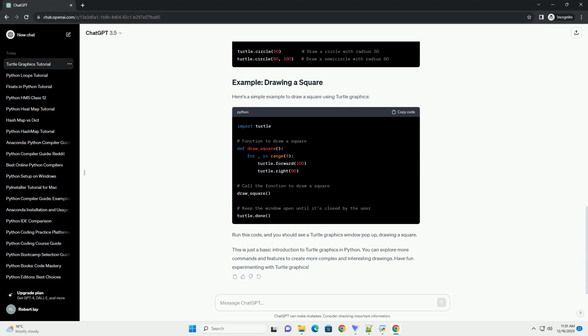Here's a simple example to draw a square using Turtle Graphics. Run this code, and you should see a Turtle Graphics window pop up, drawing a square. This is just a basic introduction to Turtle Graphics in Python. You can explore more commands and features to create more complex and interesting drawings.